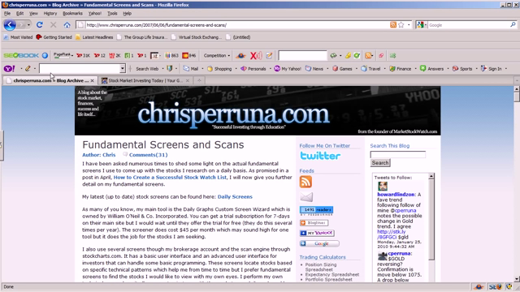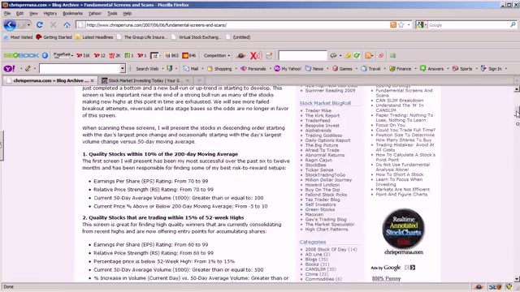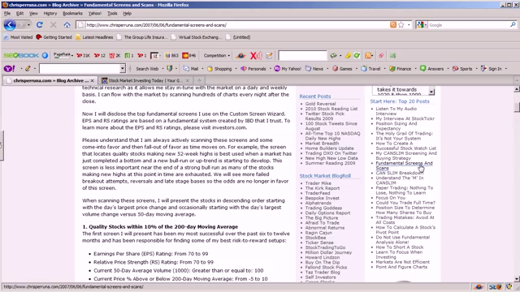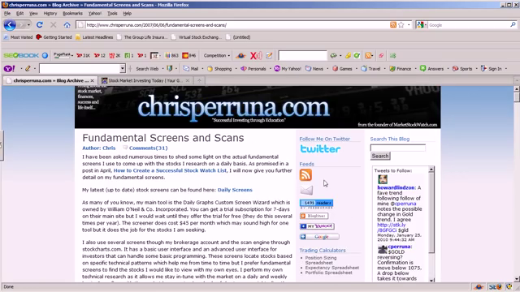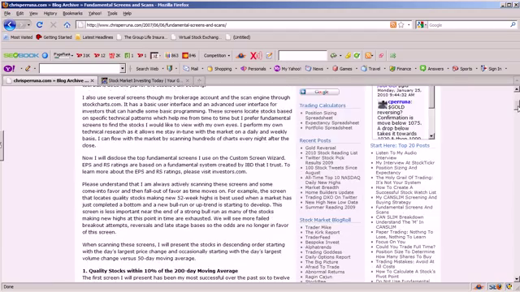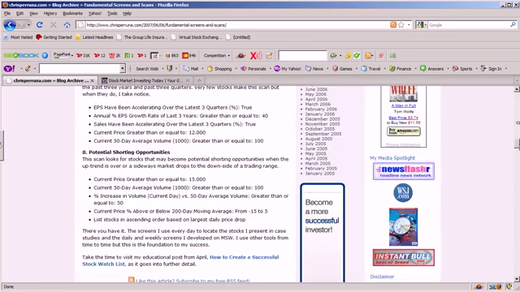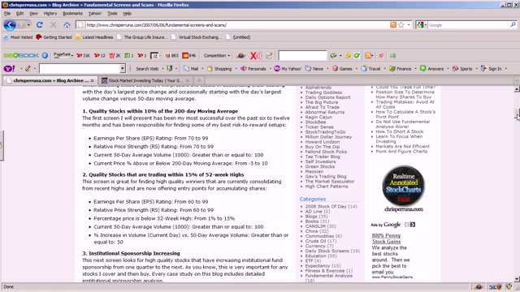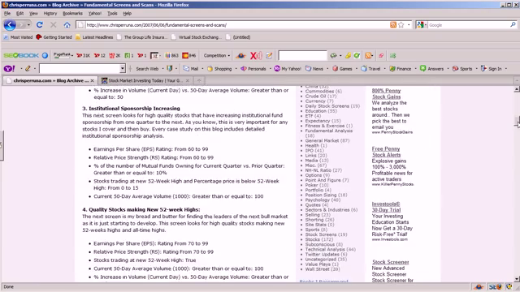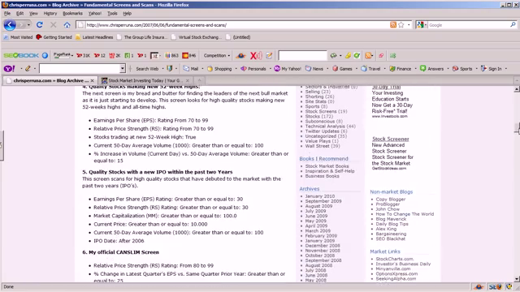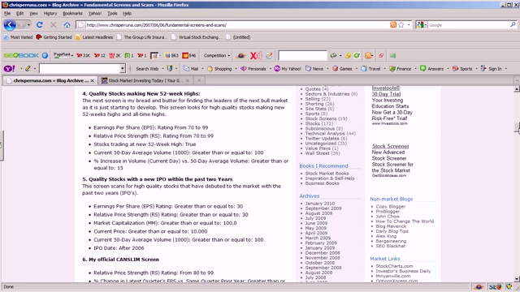Now, in his case, at chrisperuna.com, if you go down the sidebar here, he has a post called Fundamental Screens and Scans. That's how you find it. And in it, he talks about how he uses the custom screen wizard at dailygraphs.com, and he has set up 8 different potential screens here to bring stocks onto his radar. And what I wanted to do was take one of them here and show you how you can do it without using the screener.